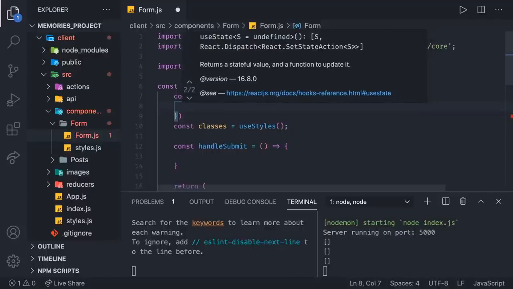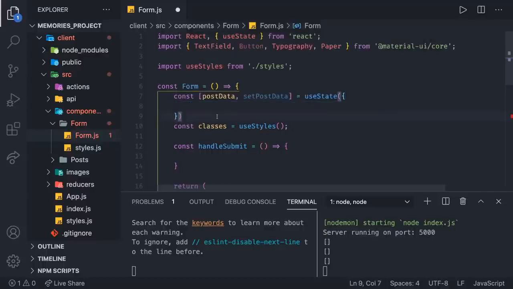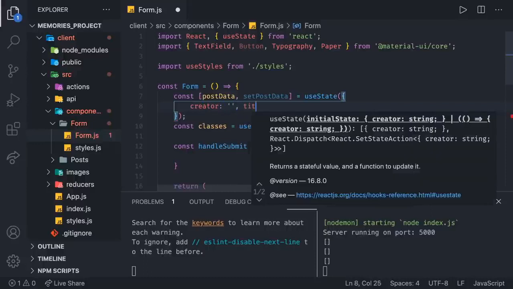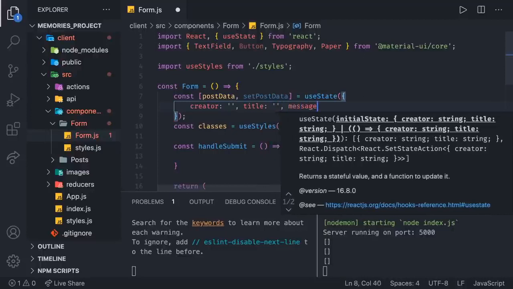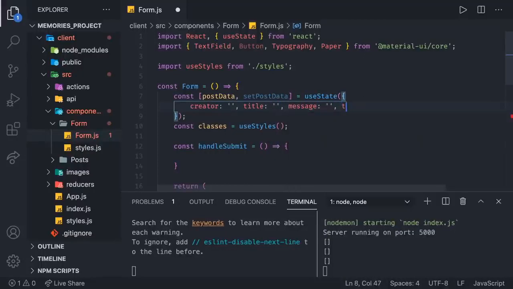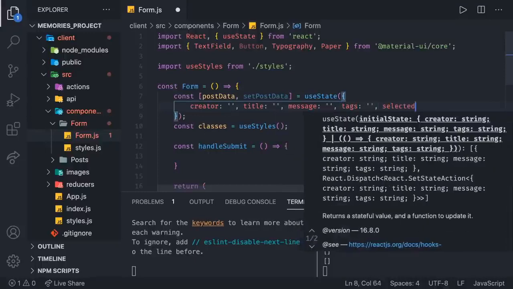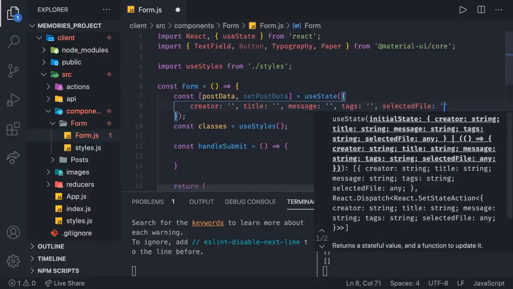Inside of that empty object, we need to specify the properties that the object is going to start with. So in here, we need to mention everything that it's going to have. First of all, the creator property, which we just specified, is at the beginning going to be an empty string. Title, also an empty string at the start. Message, also going to be an empty string. Tags is going to be also an empty string. And finally, selected file is also going to be an empty string.